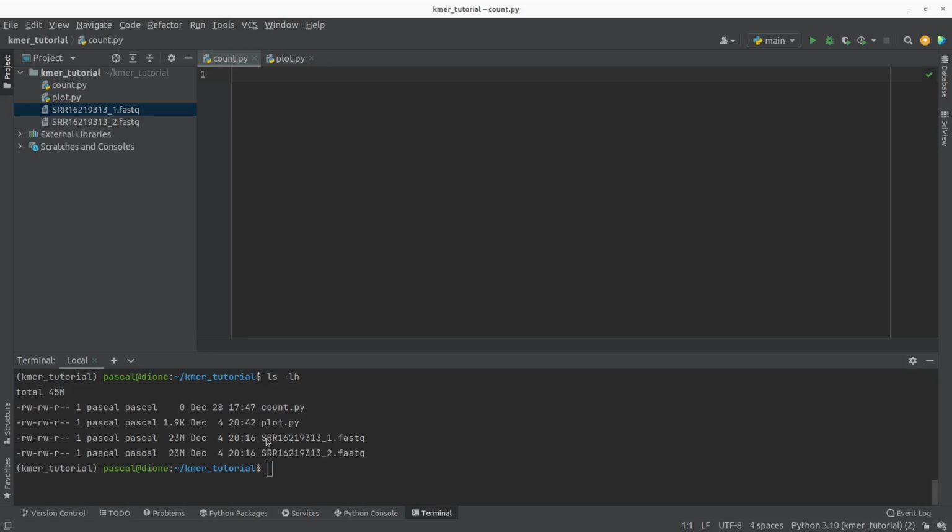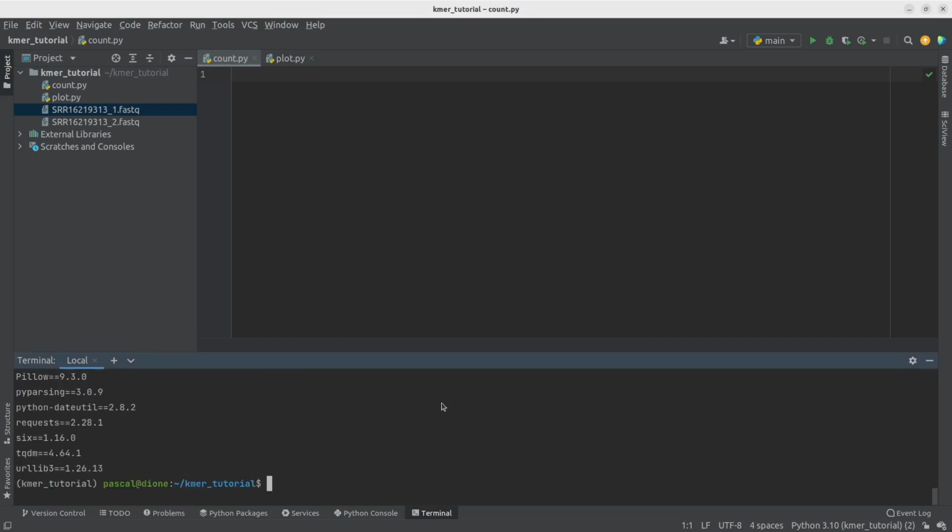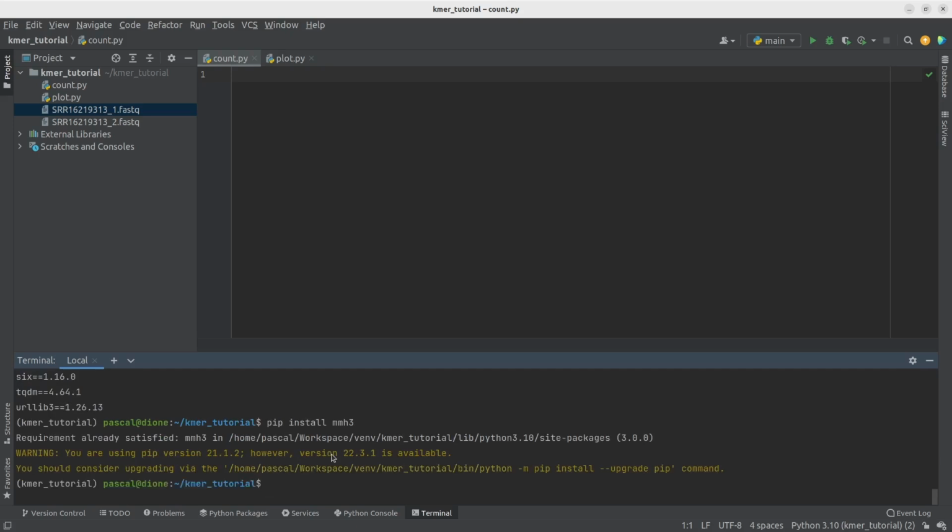So we have here two files. It's from a Salmonella phage, and I chose those because they are very small, so it's going to fit in my computer memory, and also it's not going to take long for doing the counting. And then, of course, you also need a library here. It's called mmh3. So make sure that you install it like this. And then you can start doing the counting.